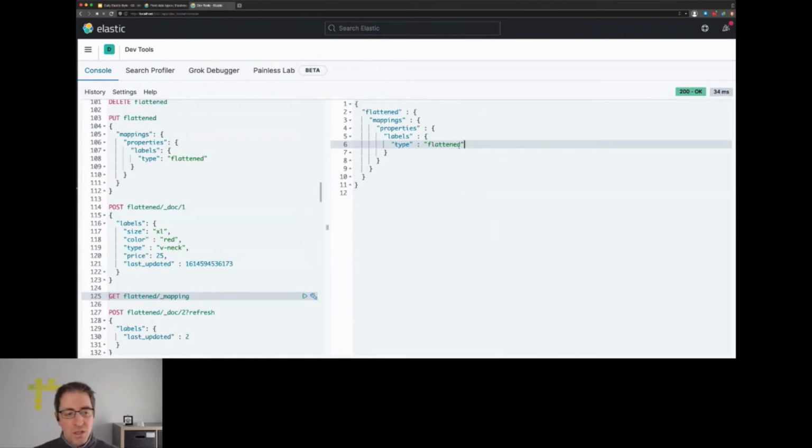a lot of fields with different mapping. And also it means that it's not stored sparsely in the inverted index. So when we add a second document, which only contains the last updated field, this works as well. And now the interesting part is we can basically execute a query on the labels field without specifying a subfield. So we didn't have to specify the color here. We're basically searching across all the values of all the fields.